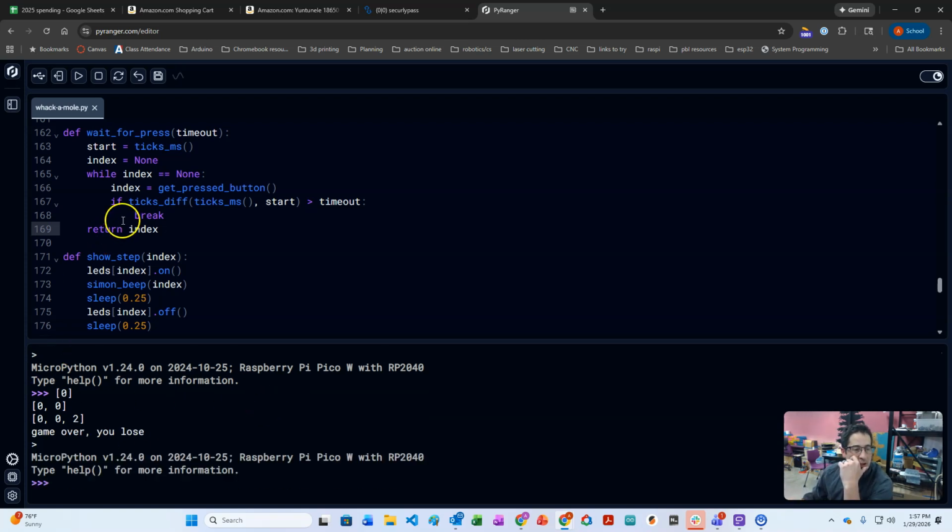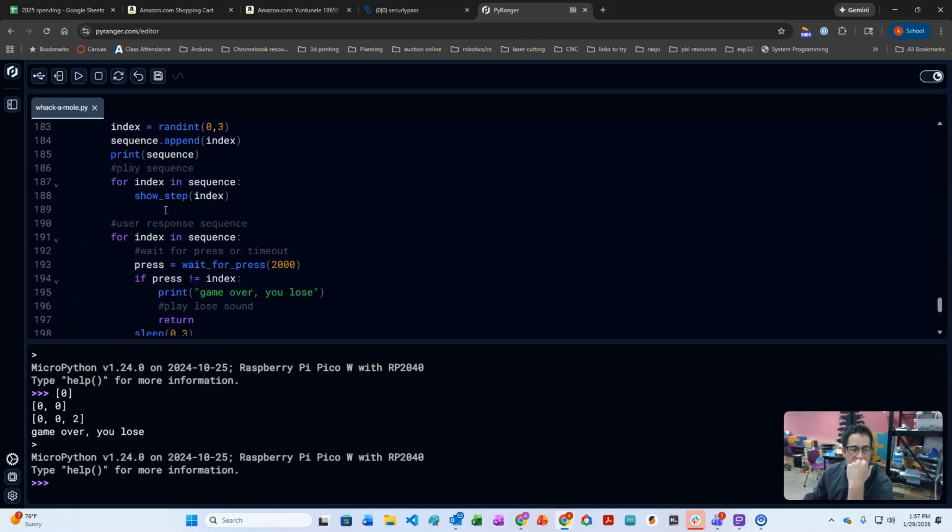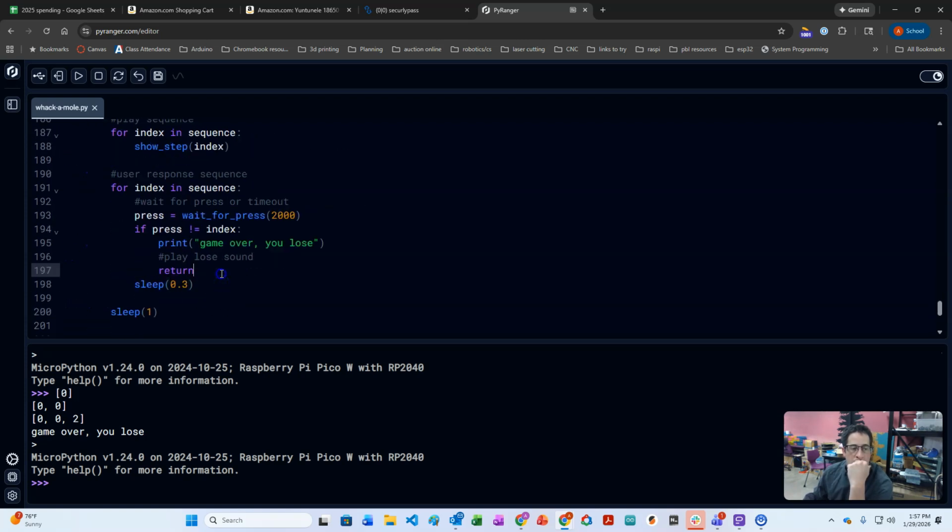Alright, and so the problem is, it's working, but coming back to here, we need to play that step. We need to show that step after we press it. We almost need to do something different here because we want it to hold while we press down. And so what we'll do is, we need another function called wait for release.